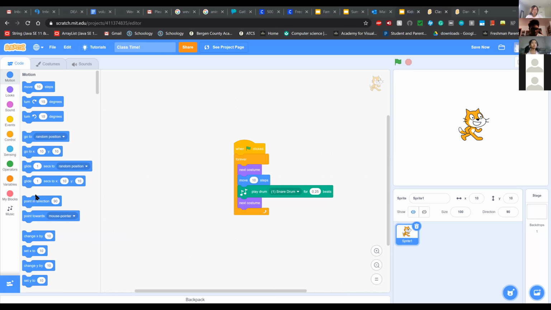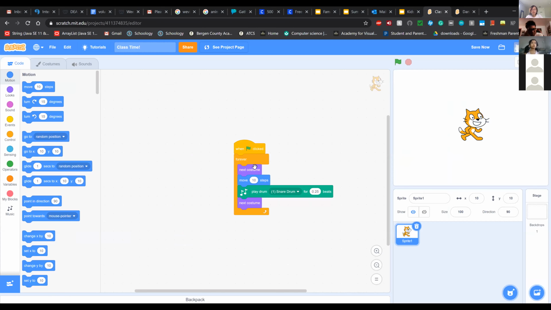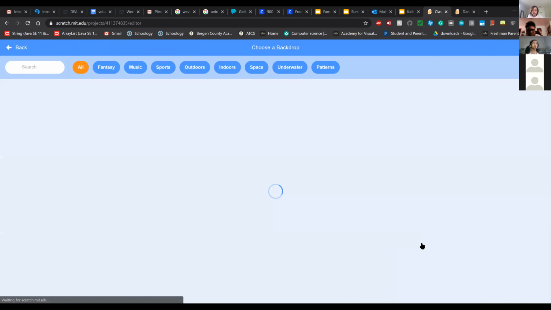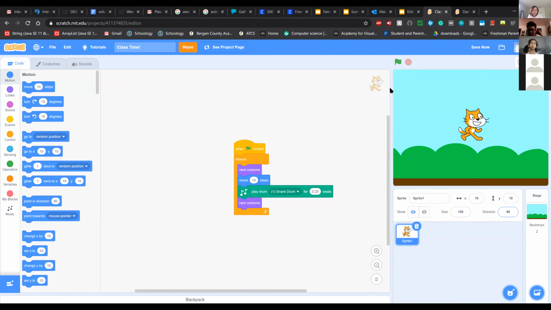All right, so what we have so far is our changed costumes, and now we're going to change our background, our backdrop. If you go to the very bottom right corner, you see choose a backdrop. When you hover over that, something pops up. Click on the search icon right above that, and then you have all these backgrounds. I'm just going to choose the blue sky, and that basically changes the background.